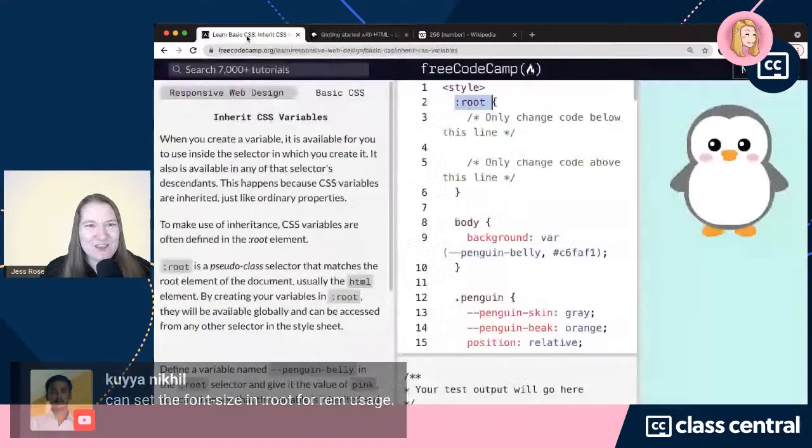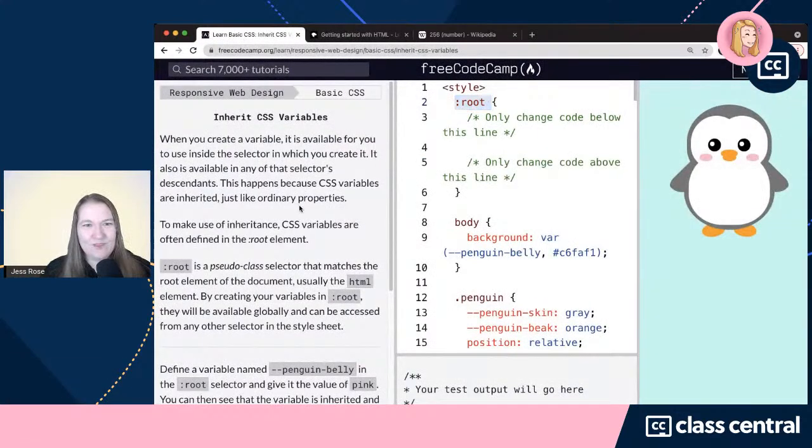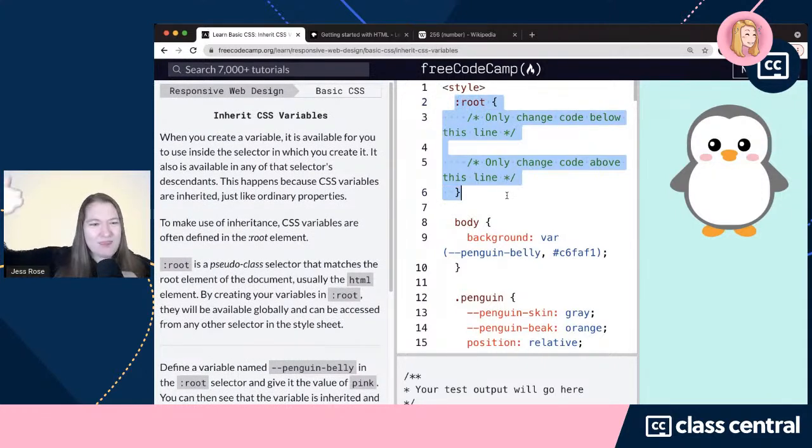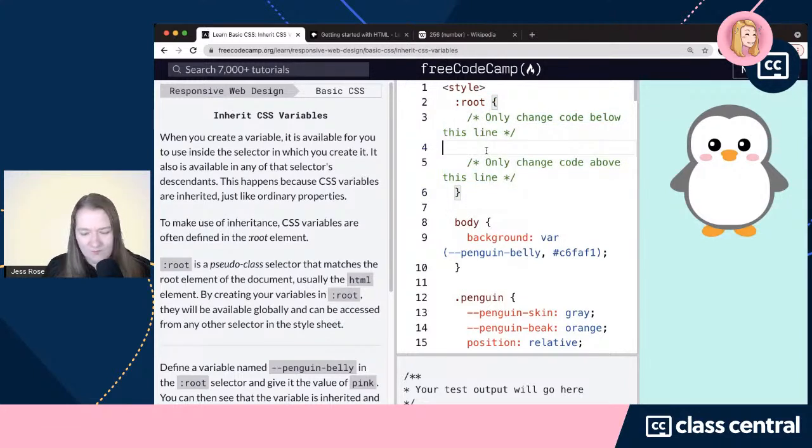I really appreciate you. So, we learned about inheritance, and we can inherit variables. We got this. So, if we put a variable inside of root, it means that the rules are going to be accessible anywhere else.